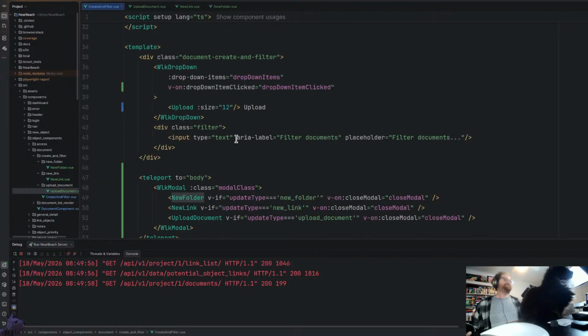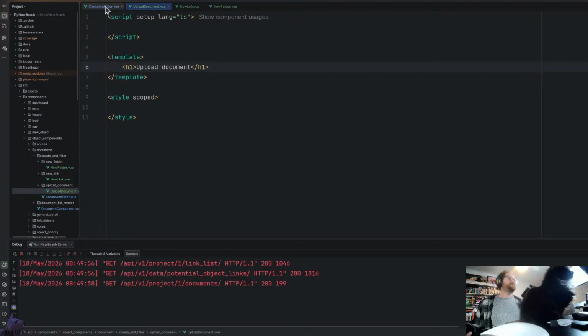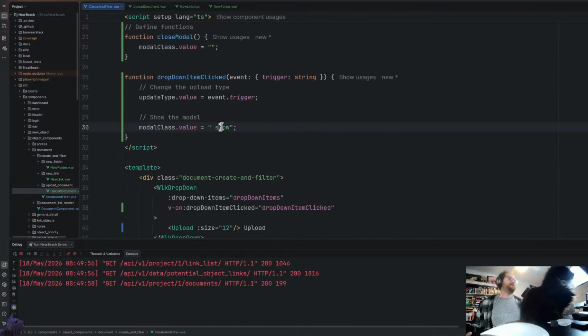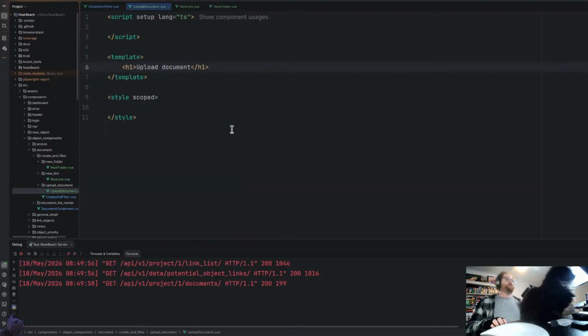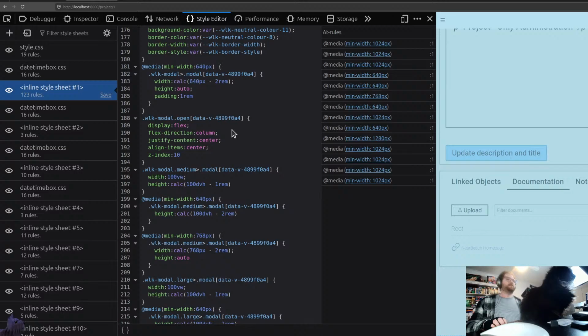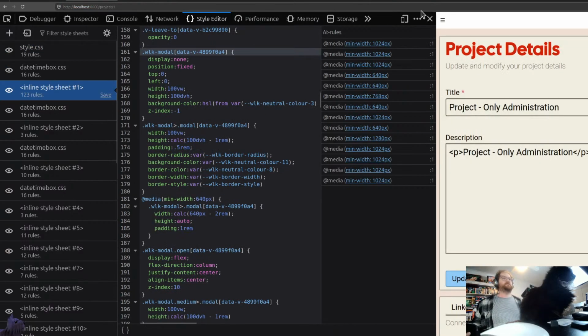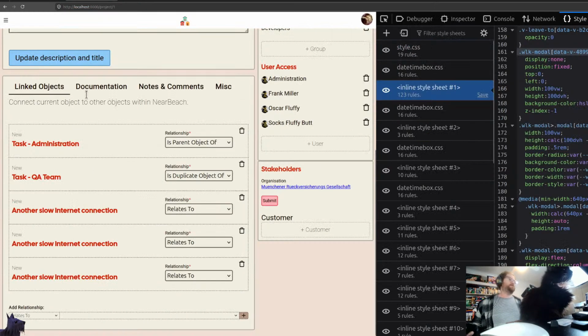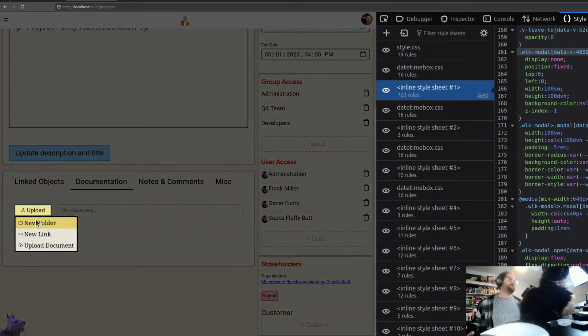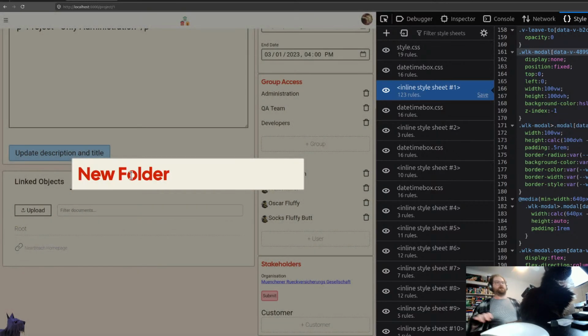All right. This is why we look at the source code and double check everything. This would be up here. That would be open. Oh, I don't know how I did that. I'm just going to refresh this. I'm just going to bring that off to the right so you guys can see. We're going to go into documents. We're going to go upload new folder. Boom. All right. Now, the problem is I can't actually close that at the moment. So I'm going to implement a header where we can close this.